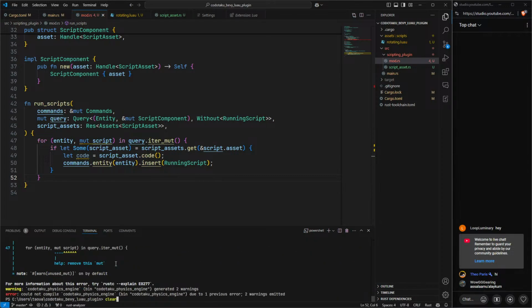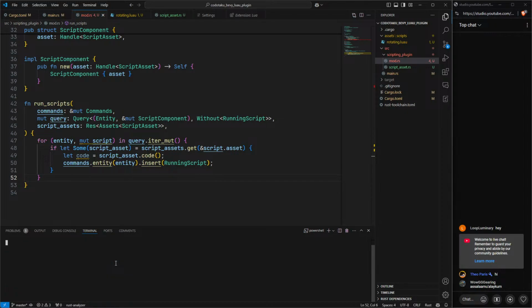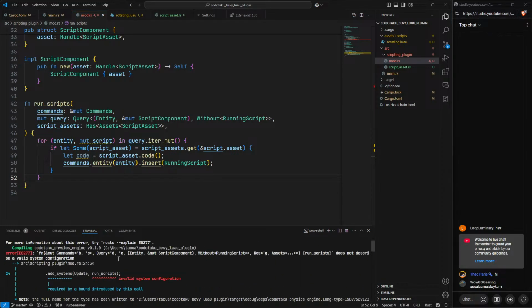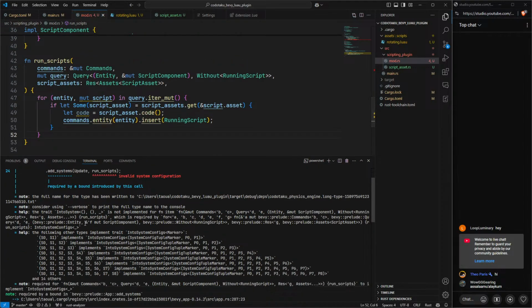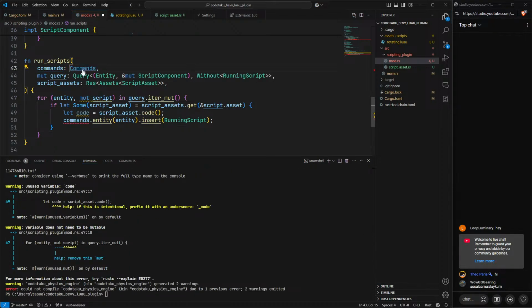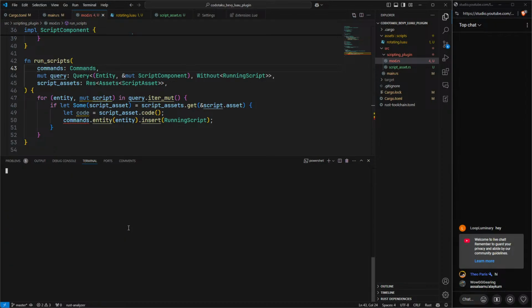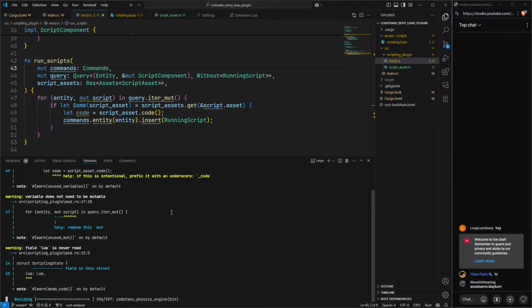Oh boy, let's clear and cargo run. Well, how do you actually do this in Windows? I think with the semicolon, yeah. Alrighty, let's see what we got here. Invalid system configuration, add systems. Run scripts, right? I think the commands probably should be like this. I'm not sure. Mutable commands. Yeah, perfect. Now let's see if this actually works as intended.